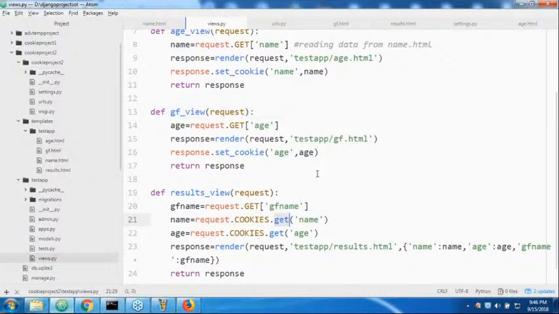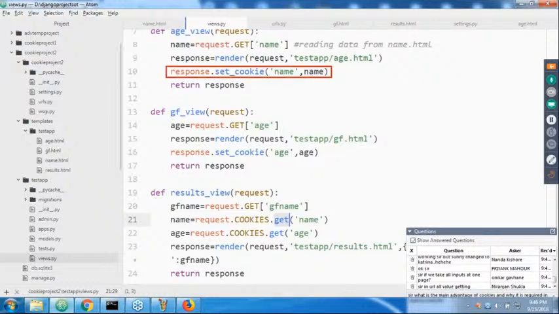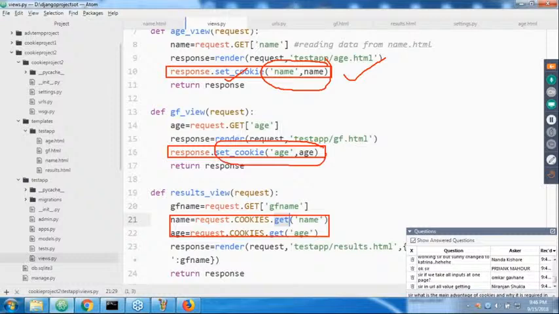Sir, observe a bit carefully. In these two lines, what am I doing? Save the name provided by the end user inside a cookie for future purposes. Save the age, whatever is provided by the end user, inside a cookie for future purposes.